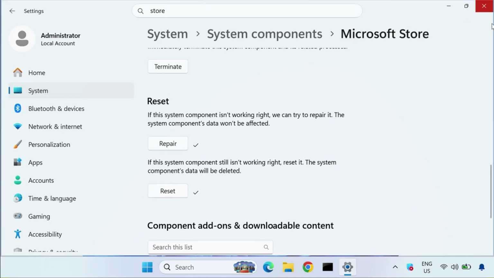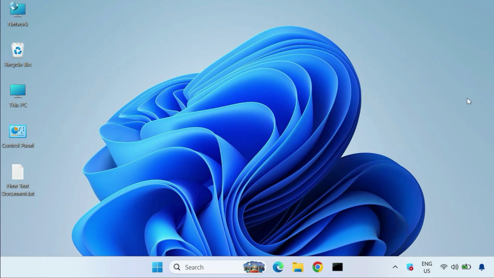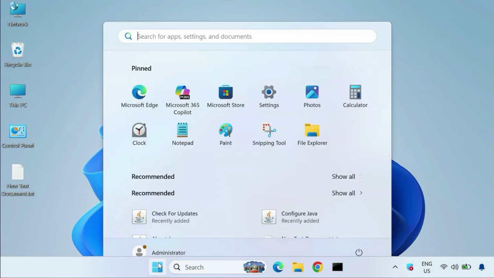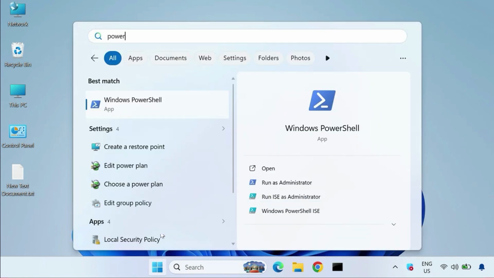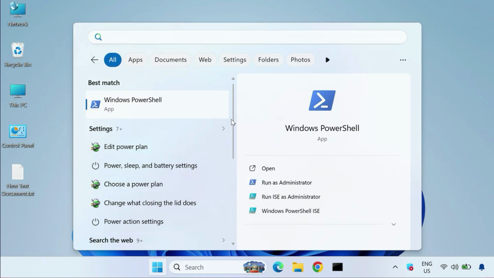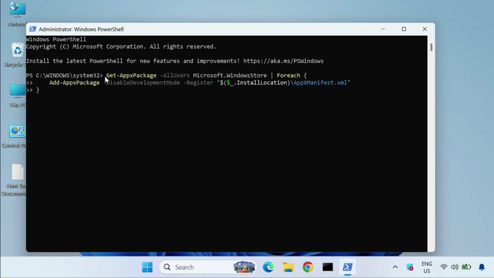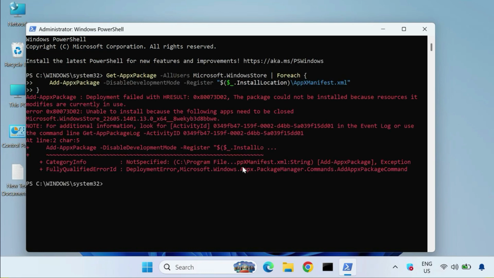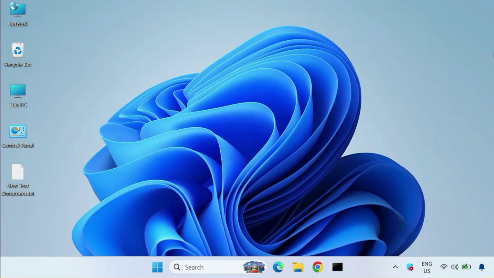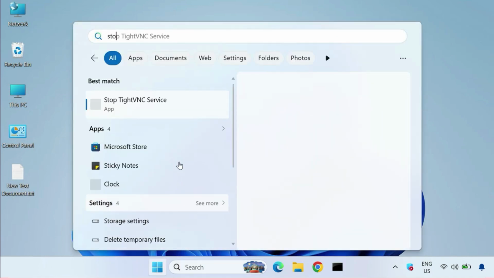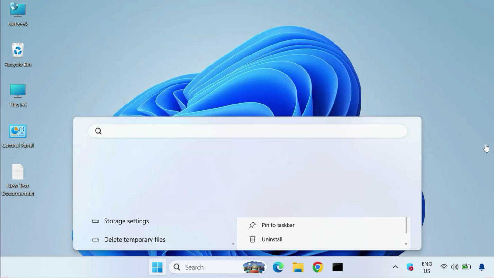Okay, and then close it, then re-register the Microsoft Store. So click to start, type PowerShell and right click to run as administrator, and then type this command and then hit enter. Okay, and then close it. This is not required for your system, but now you can see it will start the Store, 100% Microsoft Store.